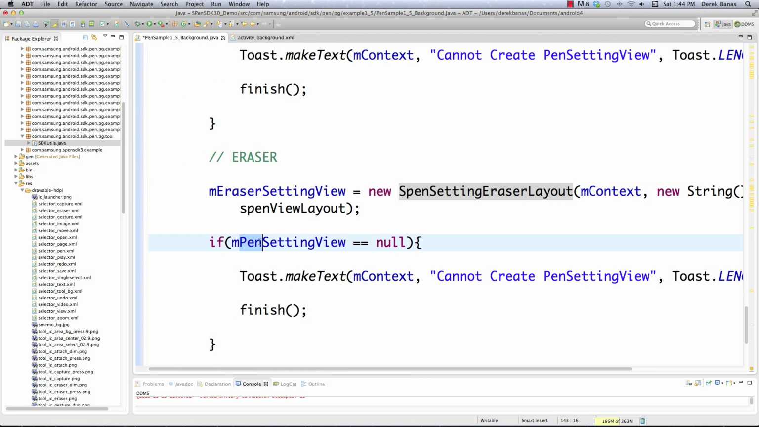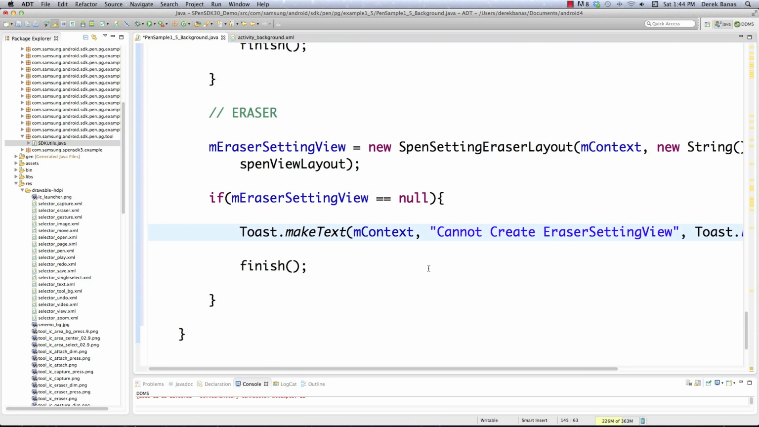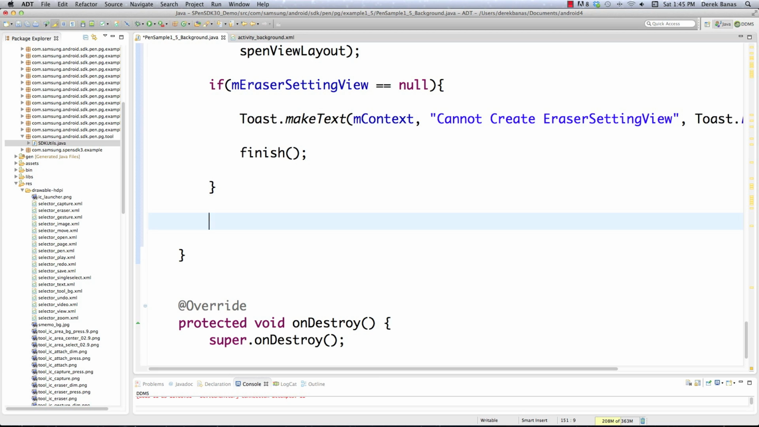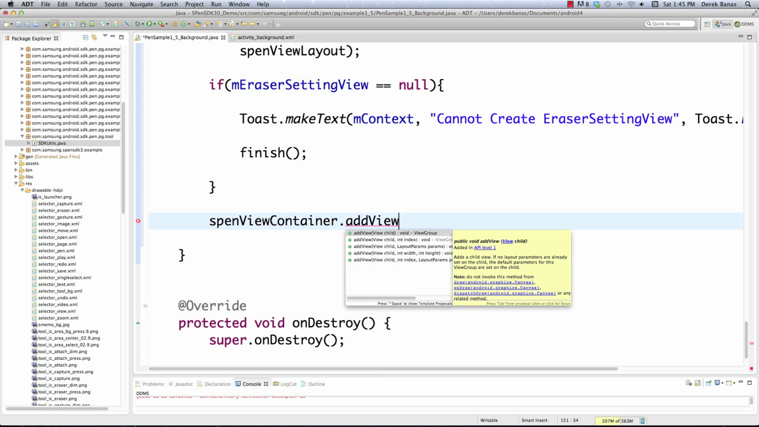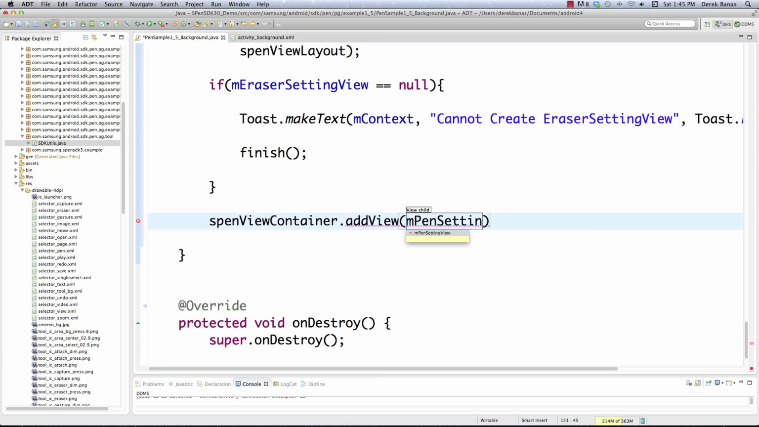Change this to eraser setting view, and then we're going to say cannot create eraser setting view, and everything else is exactly the same. We then want to add the settings windows for both the pen and the eraser to our frame layout, and we can do that just by calling SPen ViewContainer, which is our frame layout, and we add those views by calling add view pen setting view.